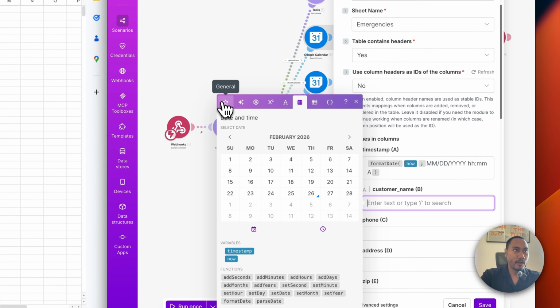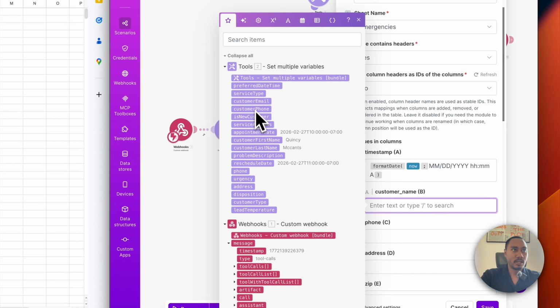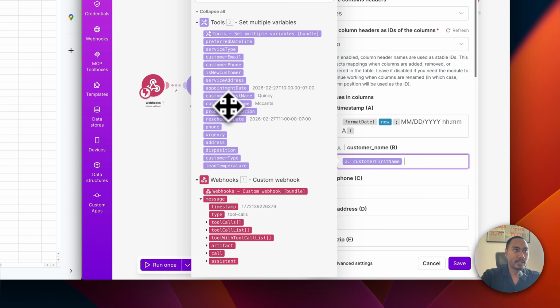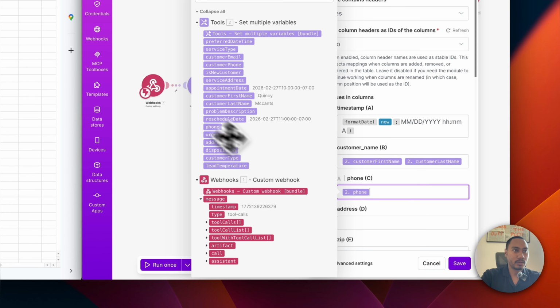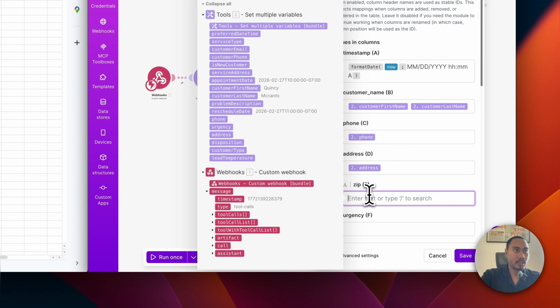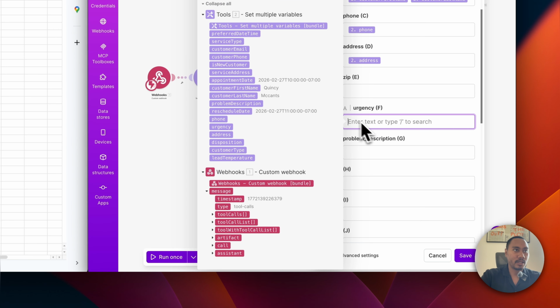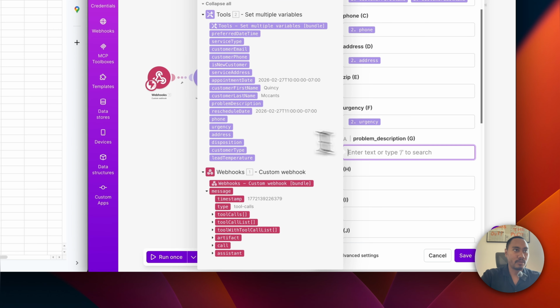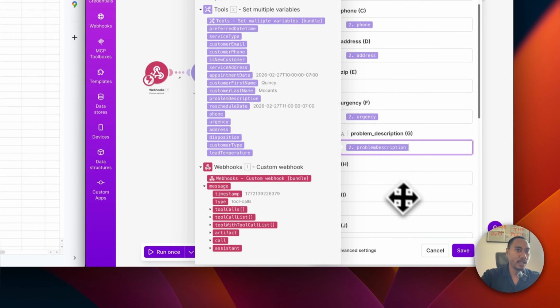Customer name, very similar to how we did new leads. So it's going to be customer first name, customer last name, phone, address. Address again will leave blank, urgency, problem description, and that is all set.